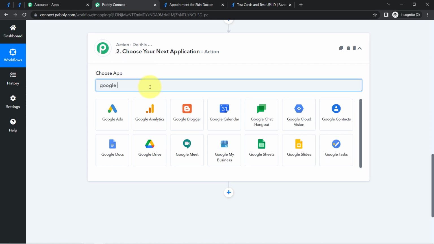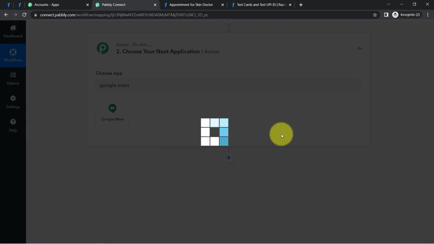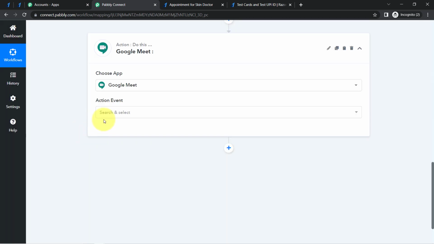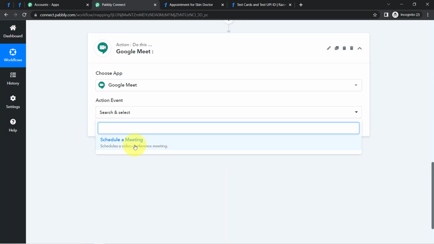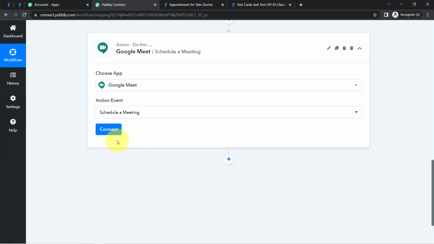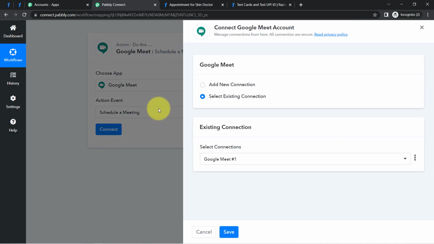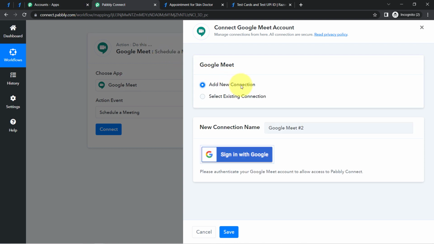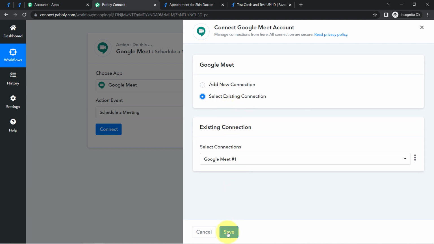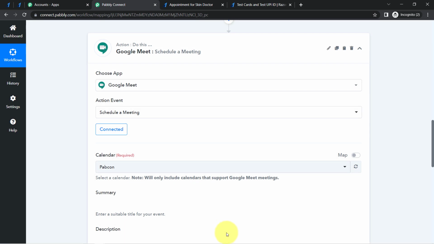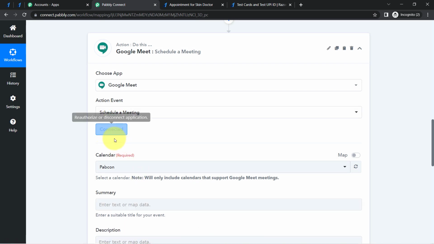So that is why I'm going to search for Google Meet here. All right, so I have selected the same. Now in action event, I'm going to choose schedule a meeting. Well, I just have a single action event here. Okay, when you are connecting your Google Meet for the first time with Pabbly Connect, make sure that you go with add a new connection and provide the access from here. I will go with the existing connection only, clicking on save, and you will see the Google Meet account will be immediately connected with Pabbly Connect.